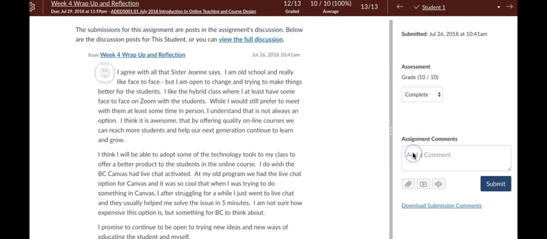This is where I can add assignment comments to the person who I'm grading. I can attach a file here. I can record a media comment, or I can do text to speech. So if you do not like to type, you can always do speech recognition.